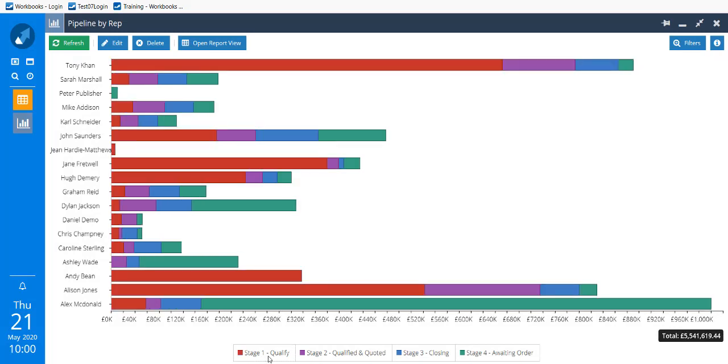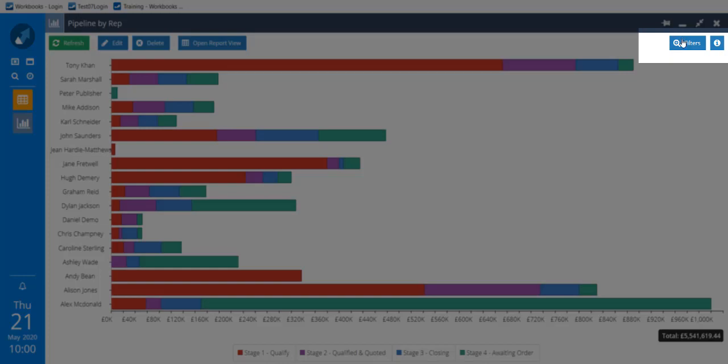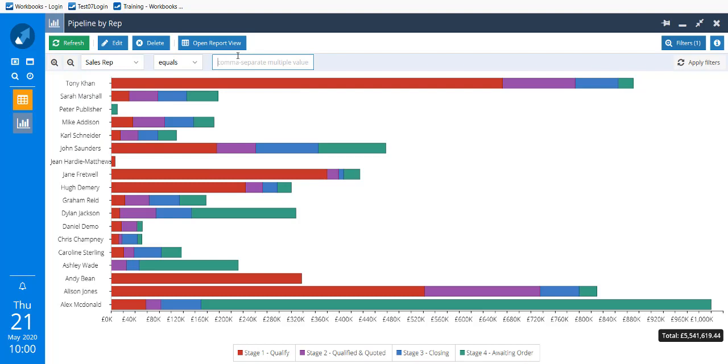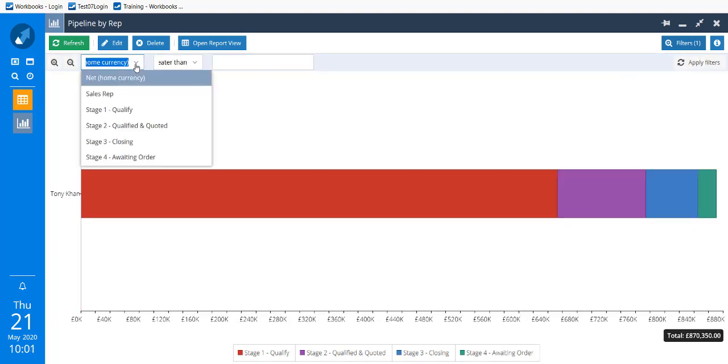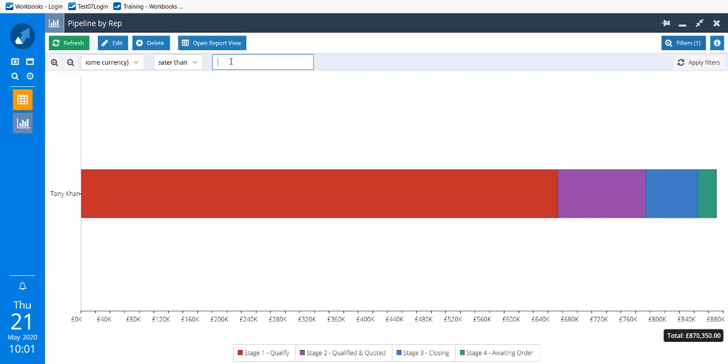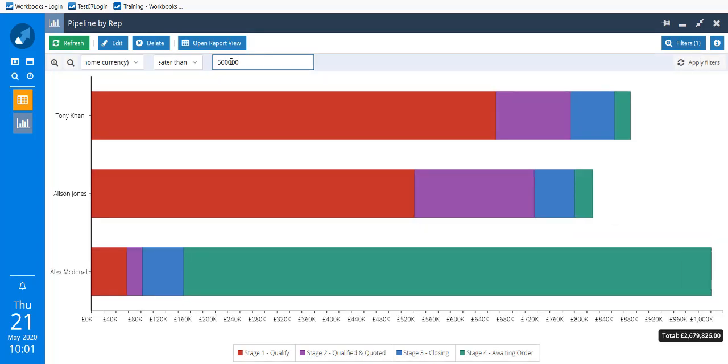You can also apply filters to charts using the button up at the top. So for example, I could maybe just look for things where the sales rep is Tony Khan. Or maybe by using net home currency is greater than, I can find those people where the pipeline is more than 500,000, say. Bear in mind though that you can only apply filters based on columns that exist in the underlying report. I can access the underlying report using the button up at the top, Open Report View.